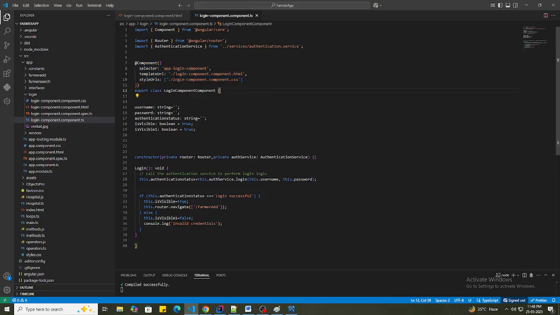And in the metadata, what have we given? We have given some selector name, and here is the template URL. This is the HTML URL, and this is the CSS. So this component is very important, right? That component will understand what the HTML is and which CSS we are using. So we need to provide this metadata in the component.